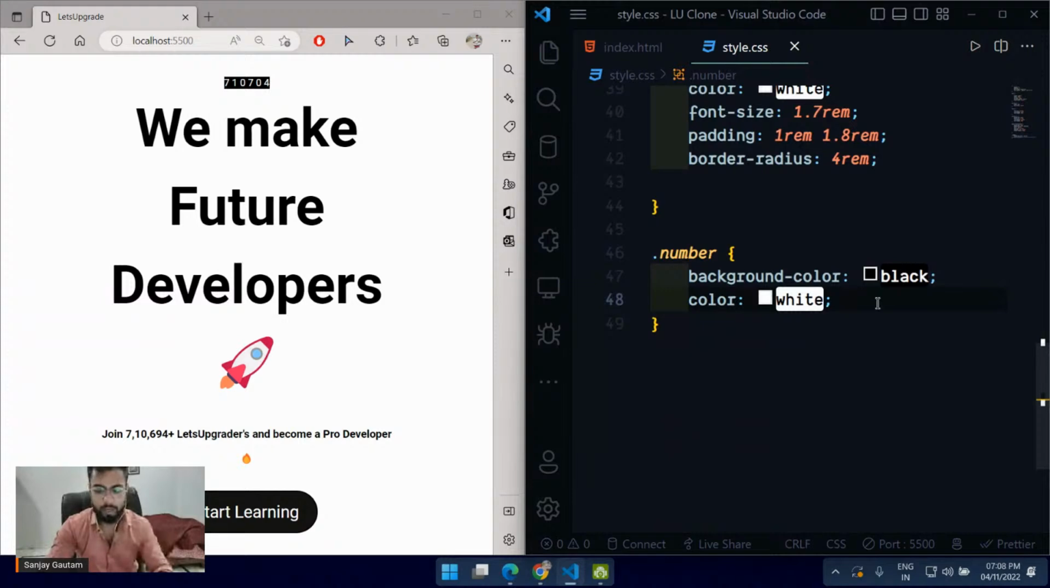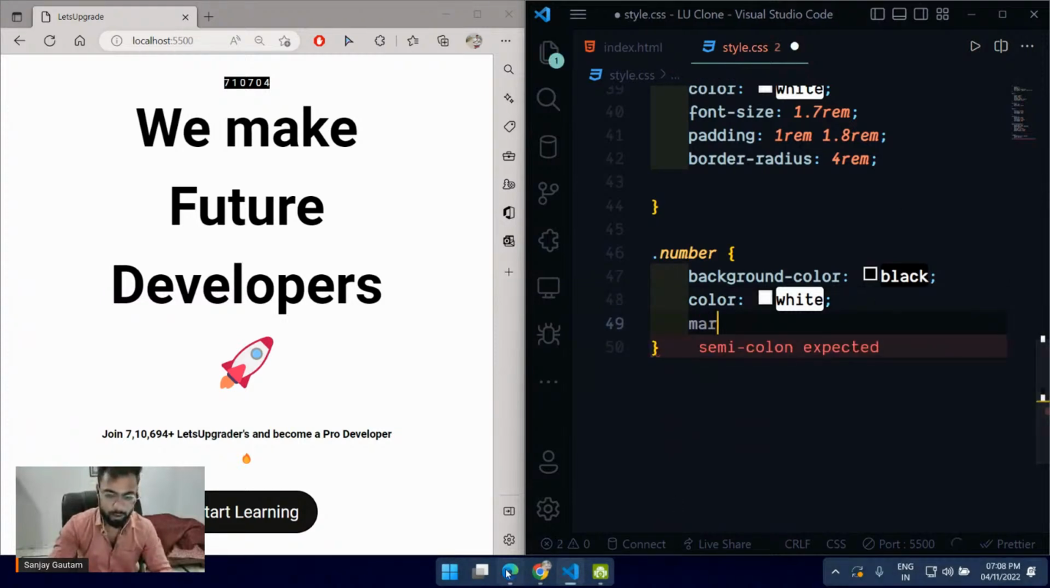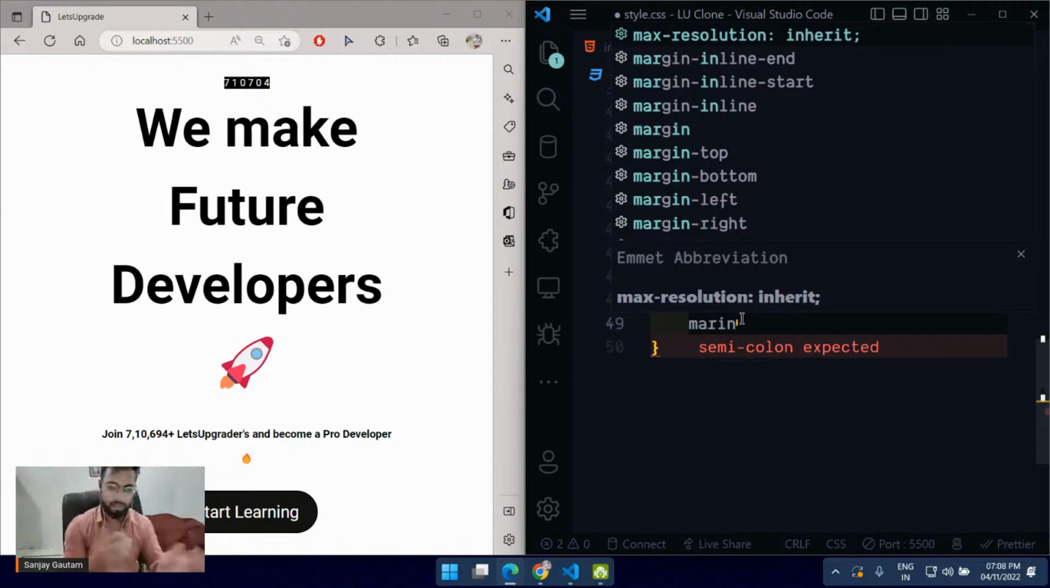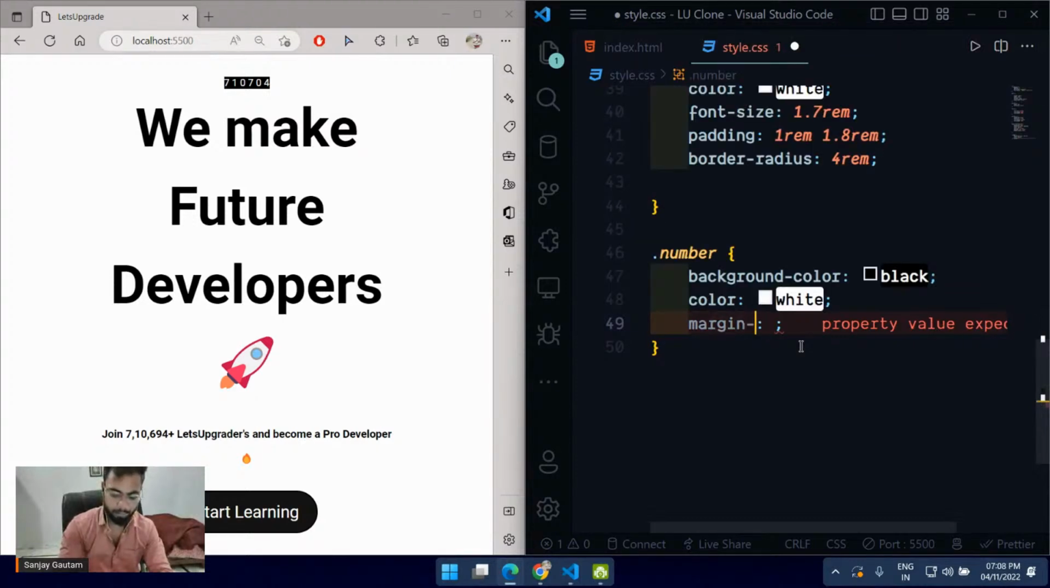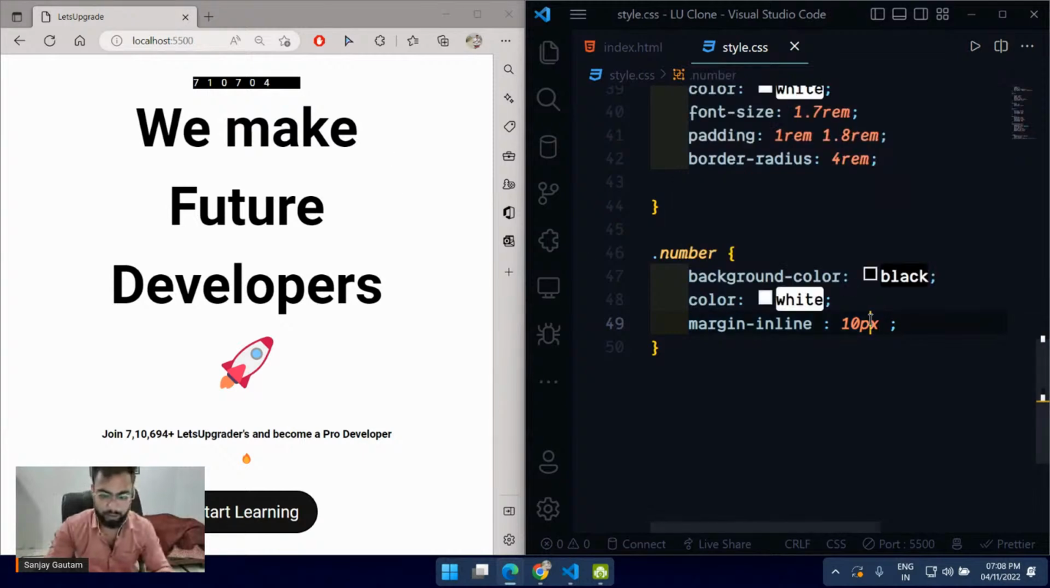Okay, so right now see the background is black, and I just want to have the margin in the left and right direction. If you see on the original website, all the numbers have margin on the left and right direction. So you can go with margin inline, or you can specify margin left and margin right. I just don't want to do that, so I'll use margin inline here. I think the margin is not that much, so let's just go with 10 pixels and let's see. Okay, that's great.